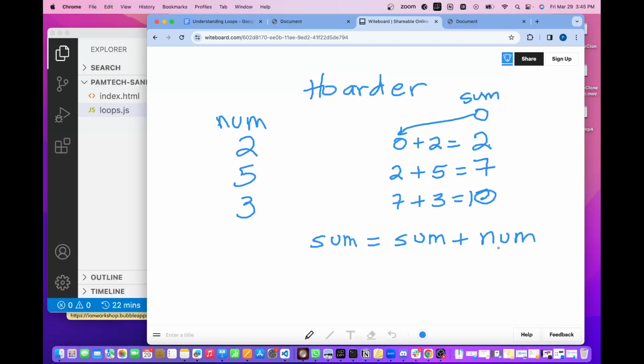So this is a statement, whenever you see something like this where you're using the same variable on both sides, chances are it is acting as an accumulator. If I see x equals x plus y, my thought is that x is acting as an accumulator.